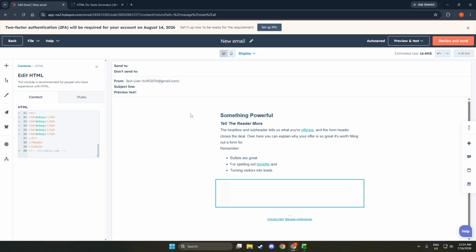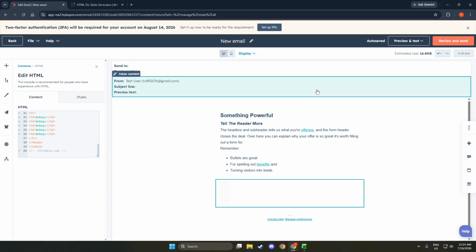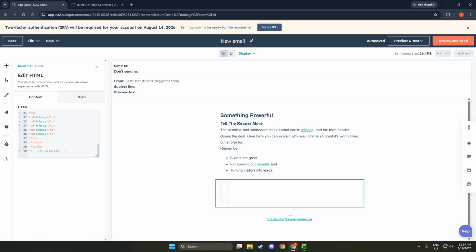This final action marks the completion of your effort to add a table in HubSpot email. Congratulations! You have successfully integrated a table into your email, enhancing its functionality and presentation. It's a simple yet effective way to organize information and make your email stand out.